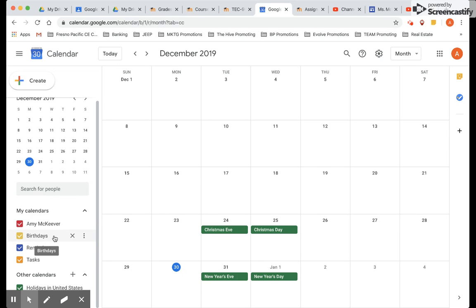Now, birthdays is if you already have some birthdays saved into your Google account or saved somewhere, they will sync to your birthday calendar. The other calendars are calendars that are shared with you. So right now I have holidays that are shared with me. Another example would be, let's say my secretary decided that she wanted to create a calendar for the whole staff and she sent it out and that was shared with us, then that would also appear under other calendars.